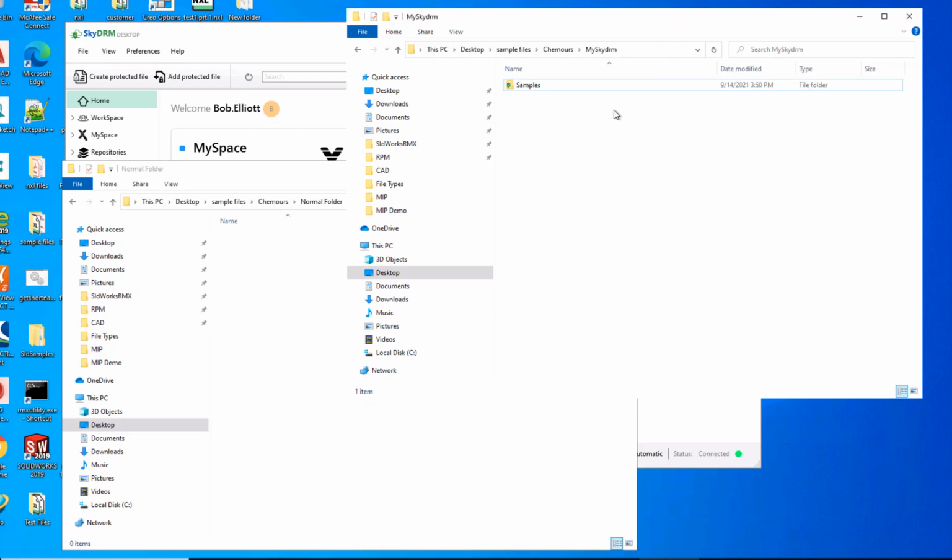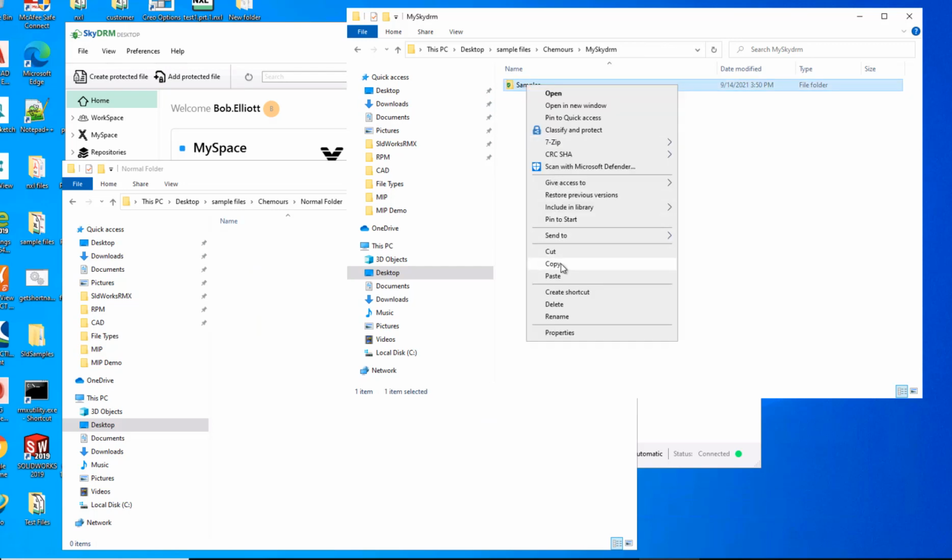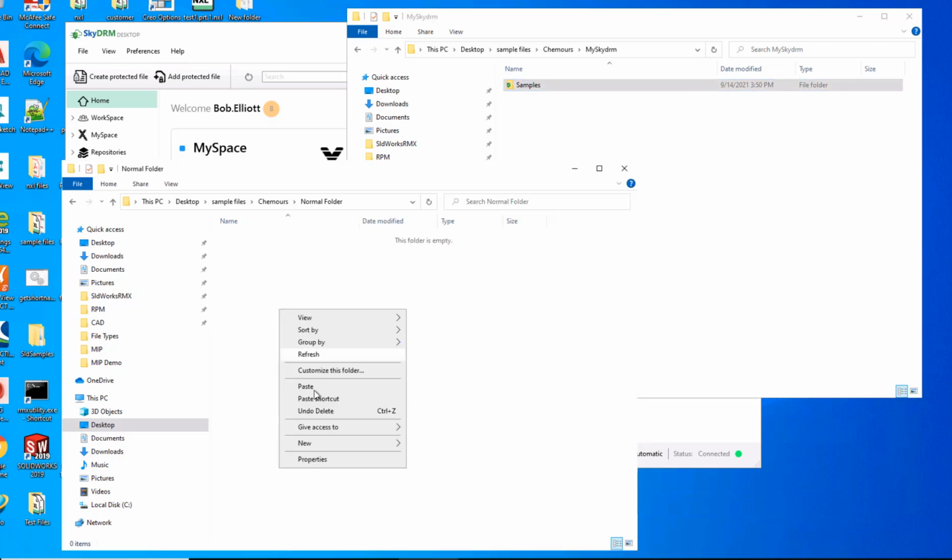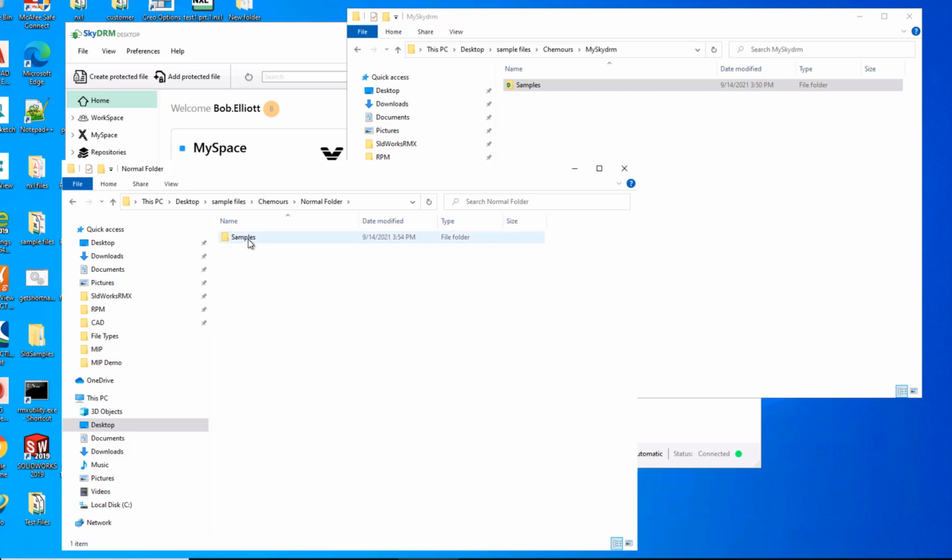Let's copy the Samples folder that is in the MySkyDRM folder into a normal folder. Let's check the files in this folder. You can see all the files in the Samples folder are protected. In the folder Sub1, the files are also protected. In the folder Sub2, all the files are protected as well.